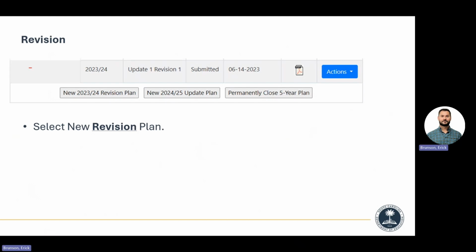Any questions so far? Yes. So when we're annually updating that 5-year plan, that's the update. But then after we've made that update, if we need to go back and make any revisions to our update, that's where we go. That's new revision. Okay. Yes. No problem.